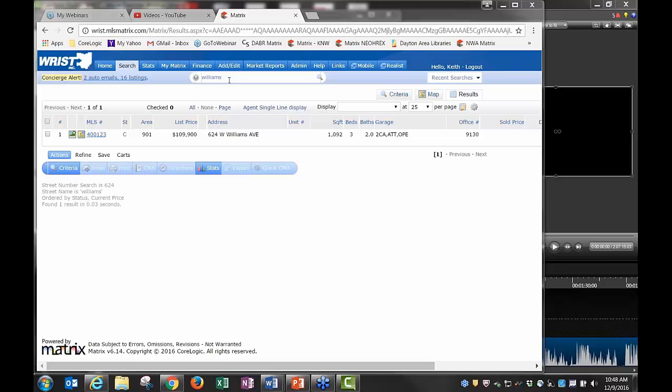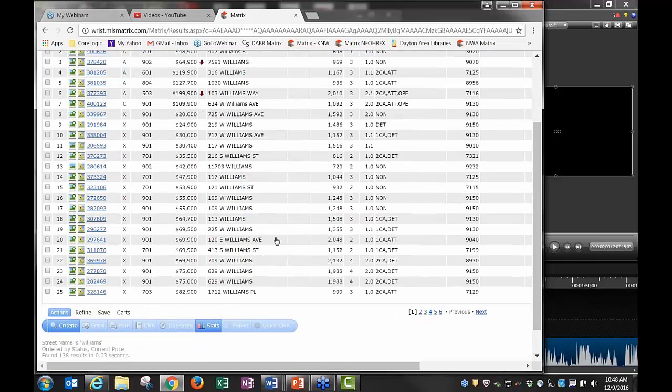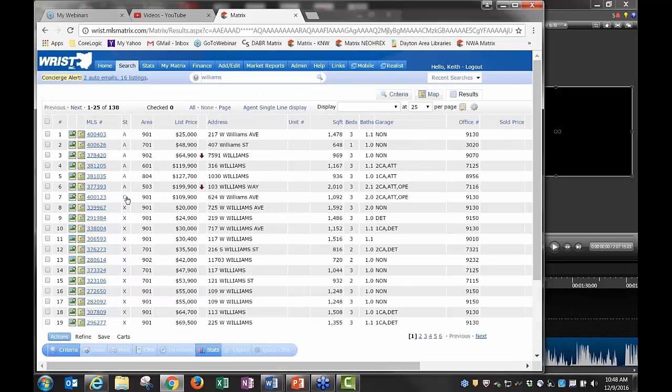You can just do street name. So as I do my search for Williams here, now I'm getting everything on Williams. Williams Street, Williams Avenue, Williams Way, I think it was, Williams Place. And you notice it did all statuses here.